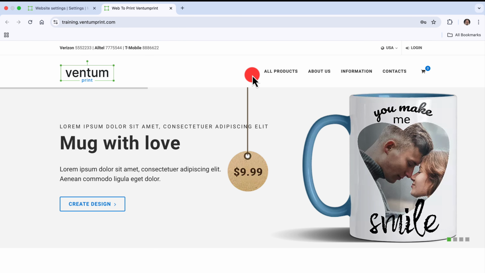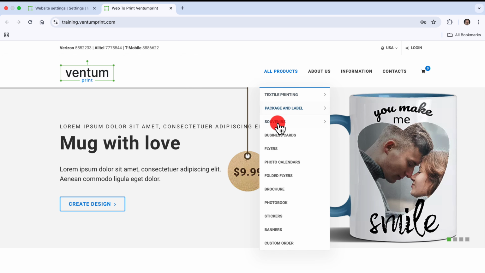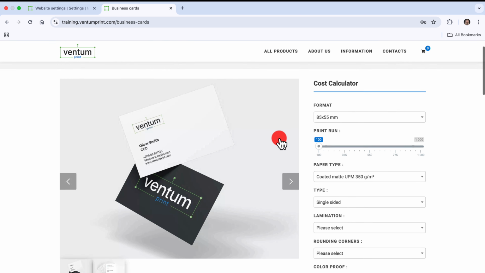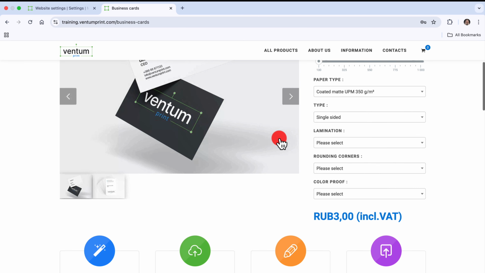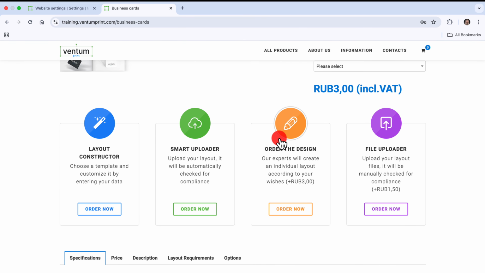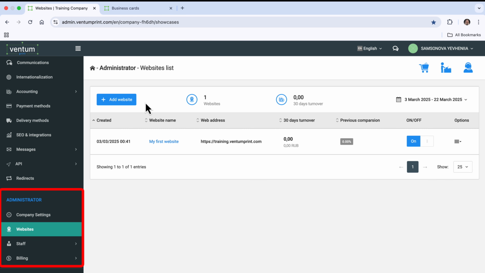One of the most critical components of the platform is the websites, which serve as the primary interface for user interaction. Through the website, users can explore your offerings, calculate product prices, create or upload their design files, and place and pay for orders. Let's navigate to the Administrator website section.